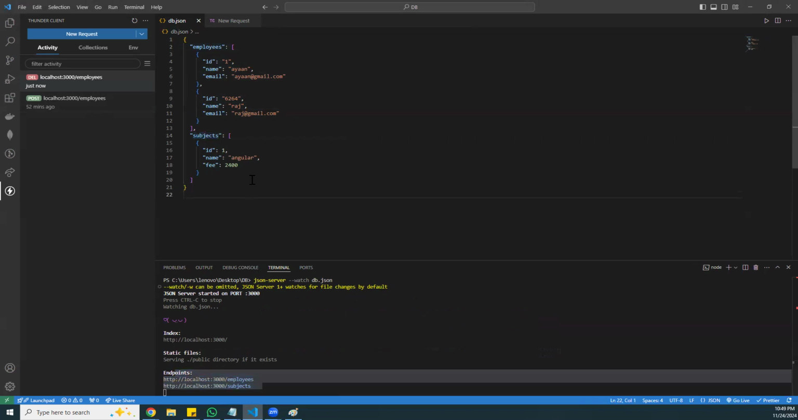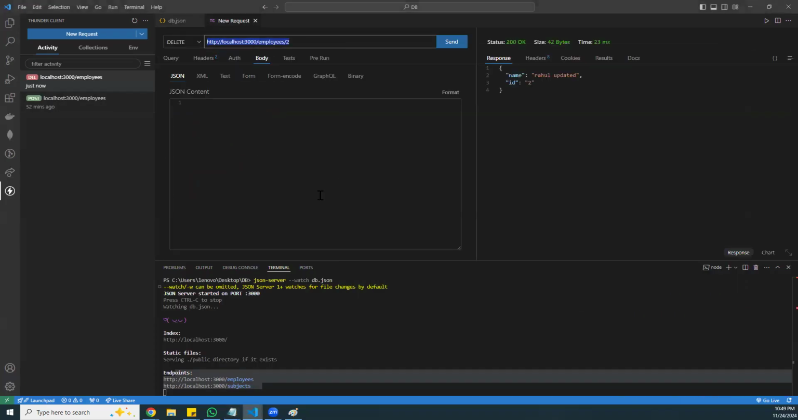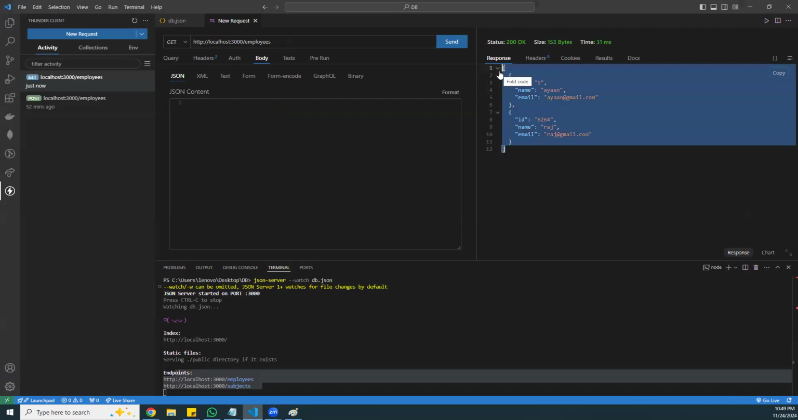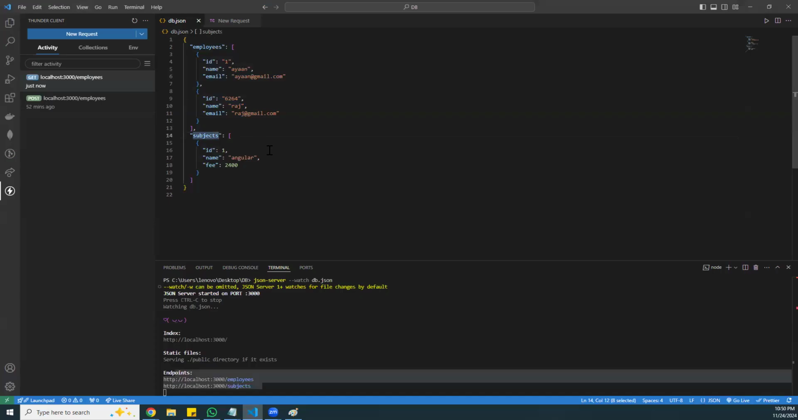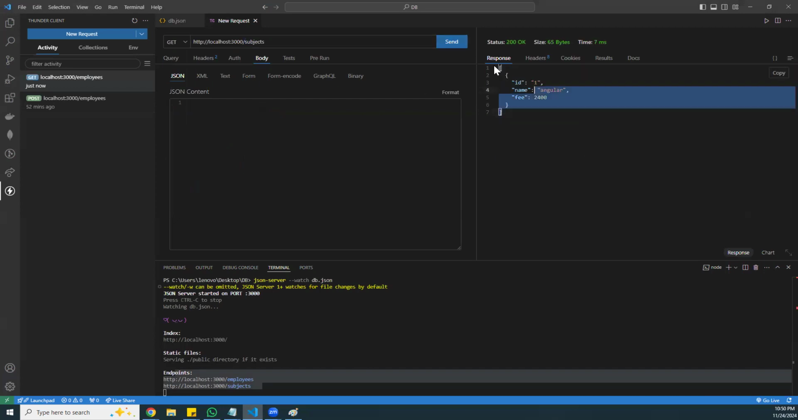I want to test. Very simple. Just take this API, go to the terminal and add it here. Then make sure you are calling the GET method. Click that one. See, this is your employees data. I have one more database in db.json. Just to take that database, go to that API, and add it here. See, you can do the CUD operations with the subjects also.